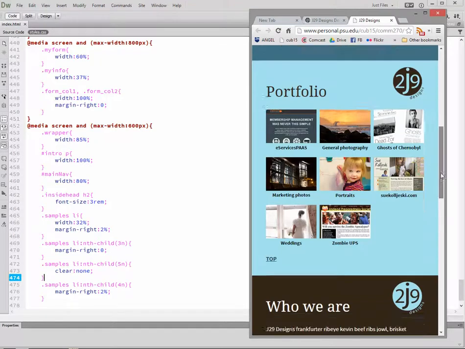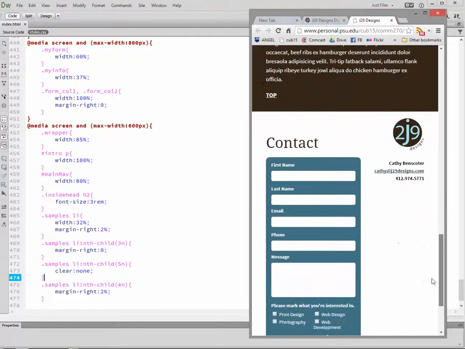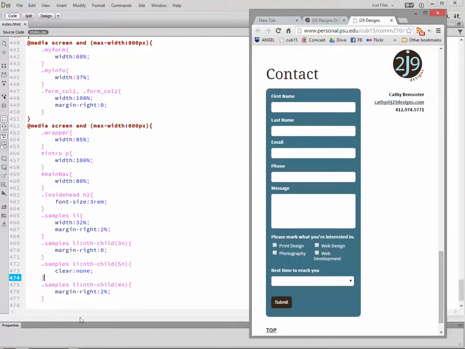In the next video, we'll take a look at the form section and moving these where we want them to go.